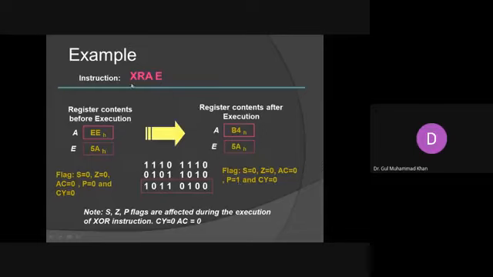Let me just go through this slide again. Exclusive OR means exclusive OR the contents of the accumulator with register E. So once they are exclusive ORed, the result is stored in register A. So it's done bitwise, and the final result is here. These are the flags affected by your results.